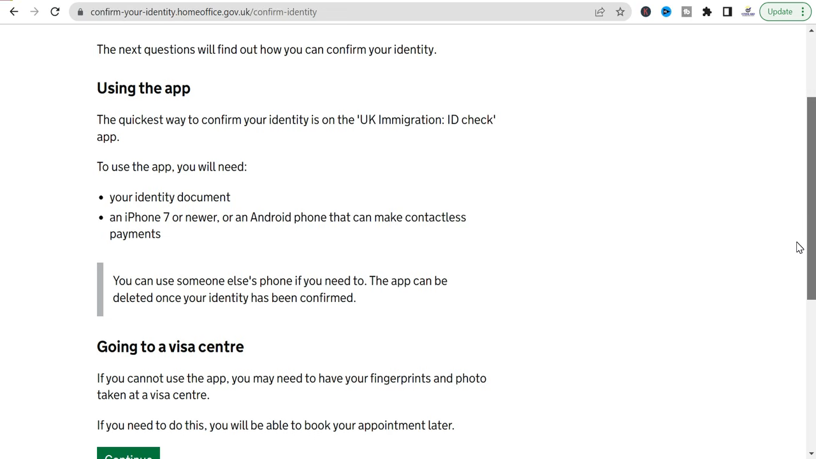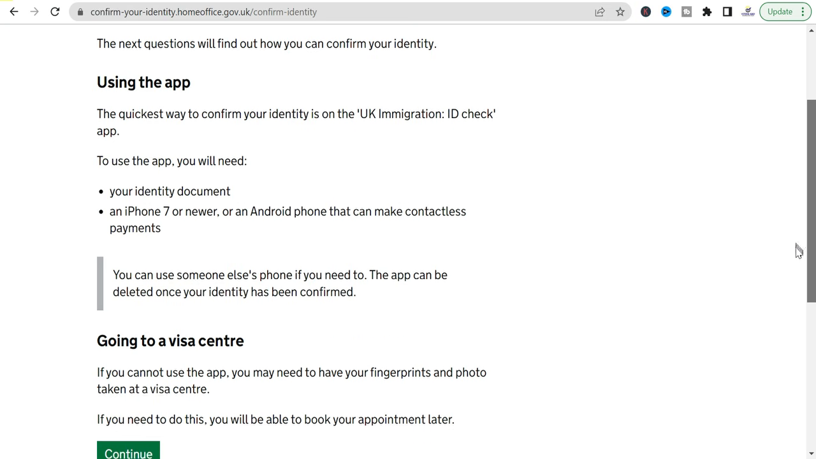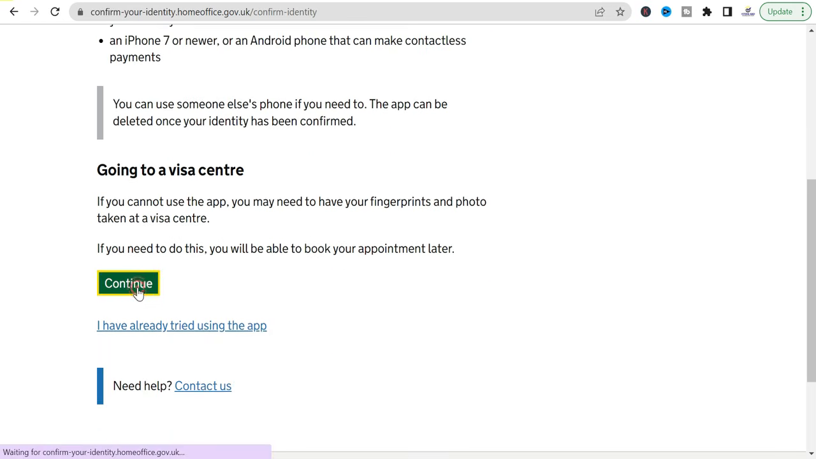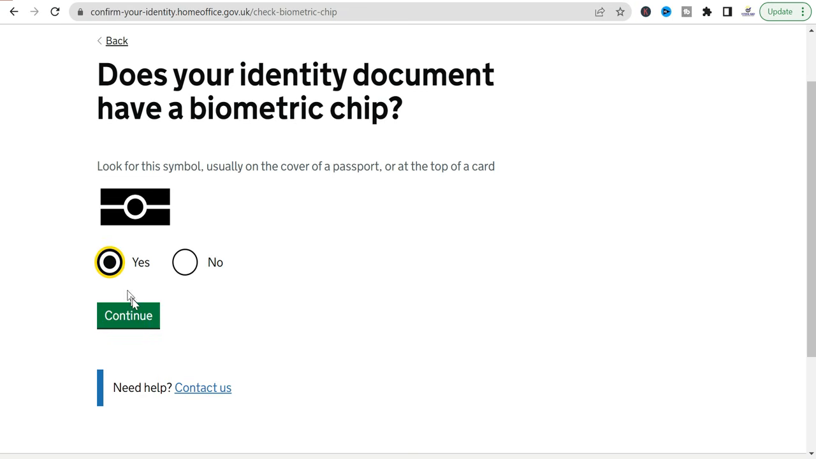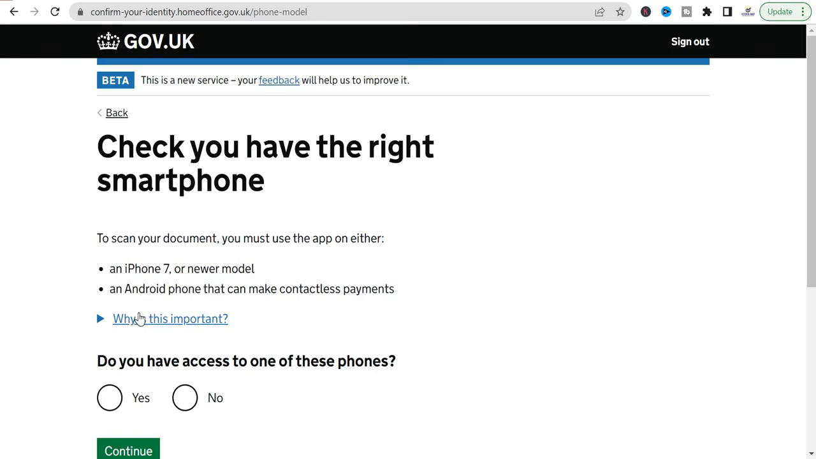They'll tell you that your phone needs to be an iPhone 7 or a newer model, or an Android phone that can make contactless payments. So you can do that, or you can decide to go to the visa center to do your biometrics. But I think this is just better and easier.